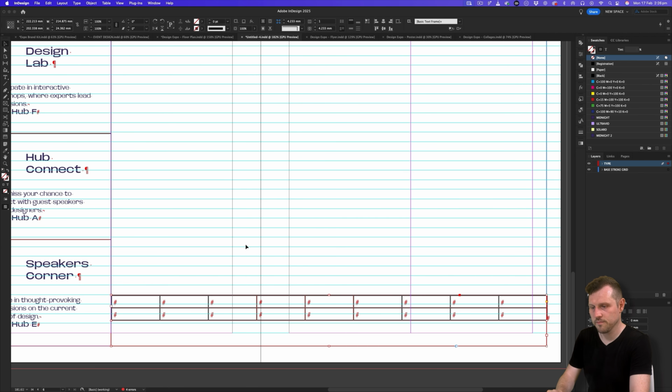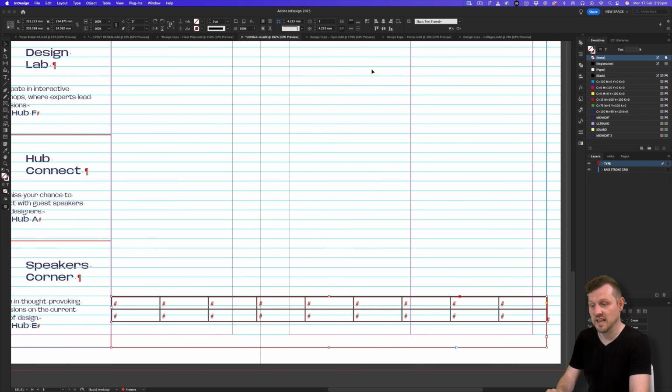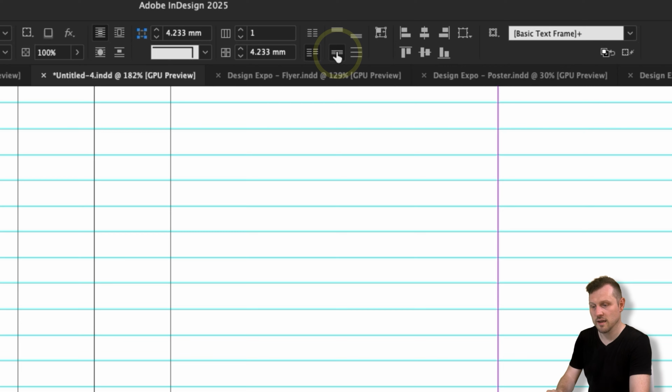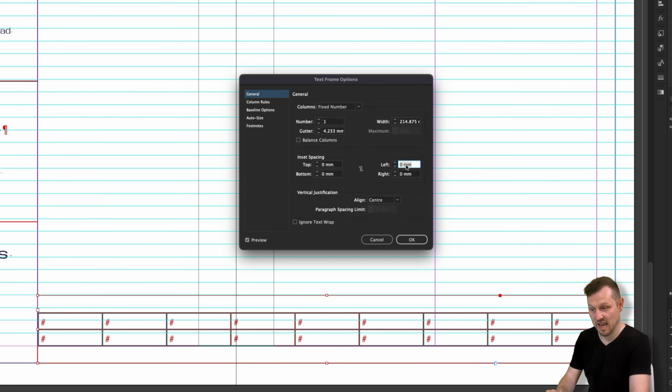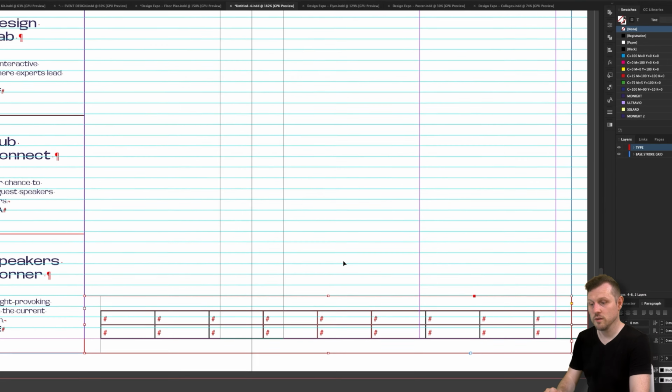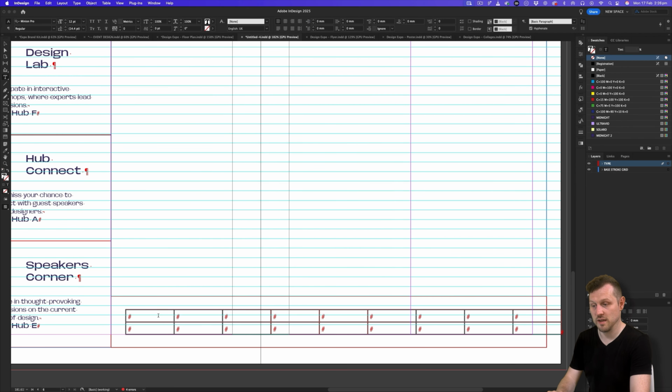Up in the control panel, I'll click to align the table to the center of the frame vertically. I'll right click, come up to frame options and add a 7mm inset space only to the left and click OK.